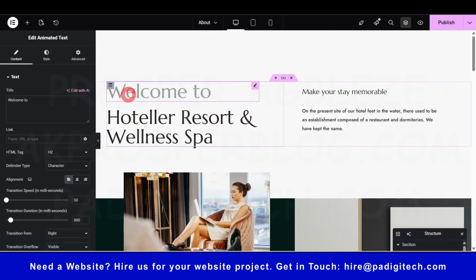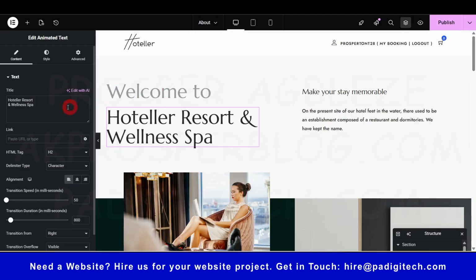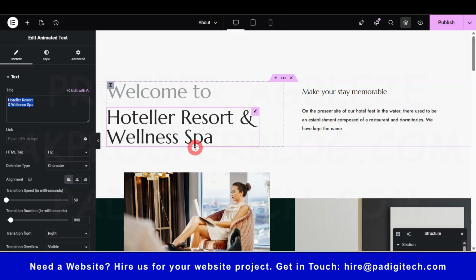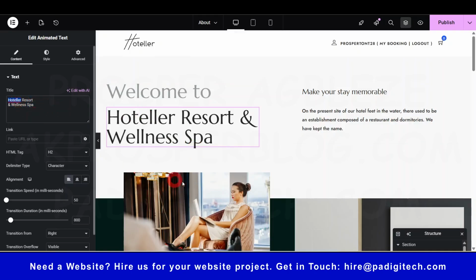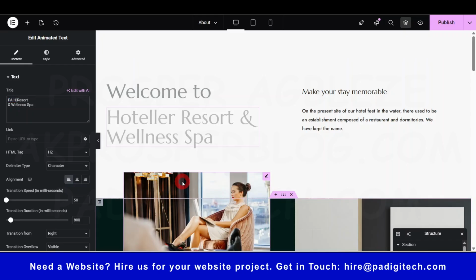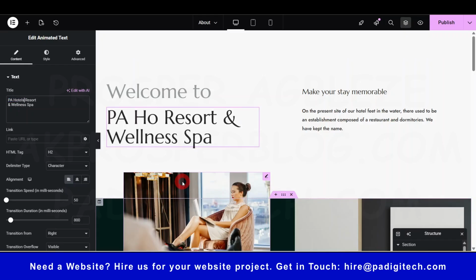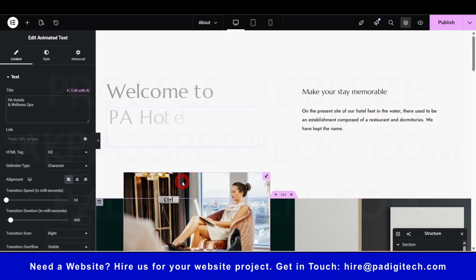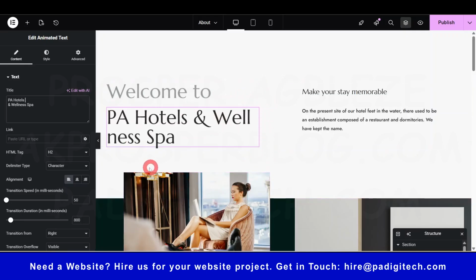For example, here we have welcome to Hotel Resort and wellness spa. If I click on it, I just want to change this to, let's say, PA hotels and wellness spa. Something like this. So you can go ahead now.